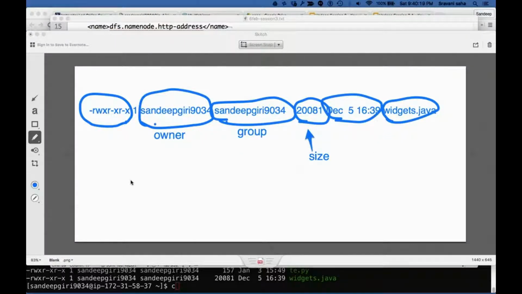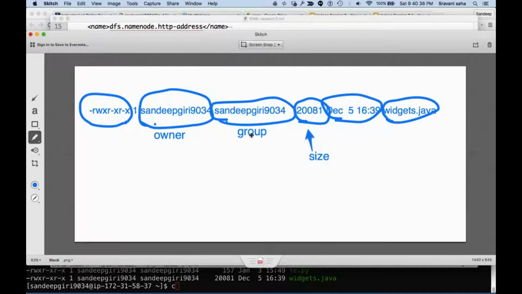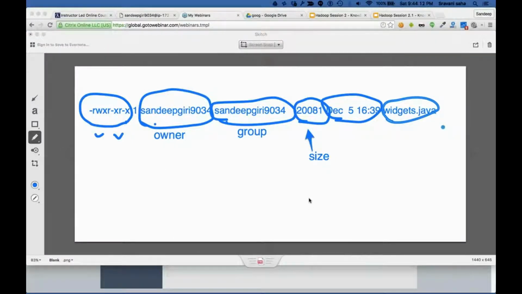Right now I'm talking about the classic Unix file system, and as a matter of fact, all file systems, whether Windows or any other, have a similar kind of model where you have a file name, and then you have owner, and then you have group, and you have others. All right. Now, what do these permissions mean?